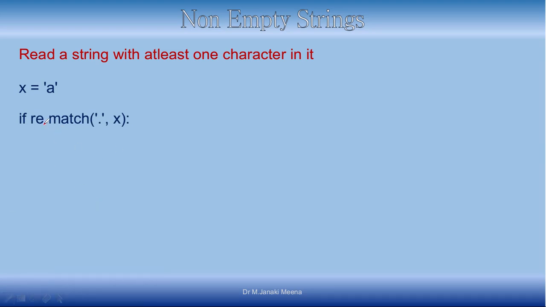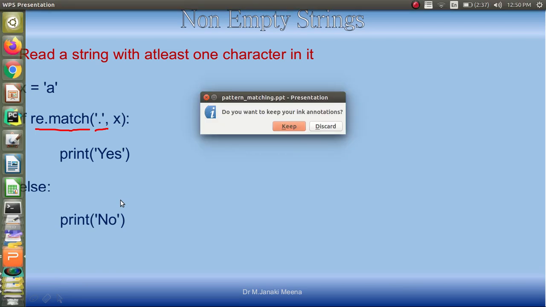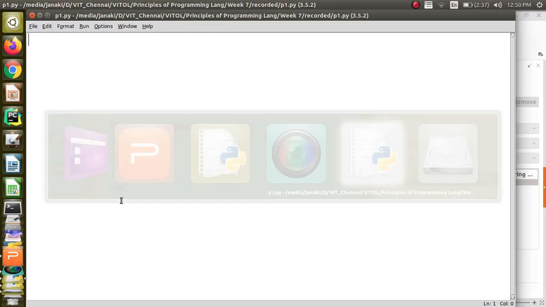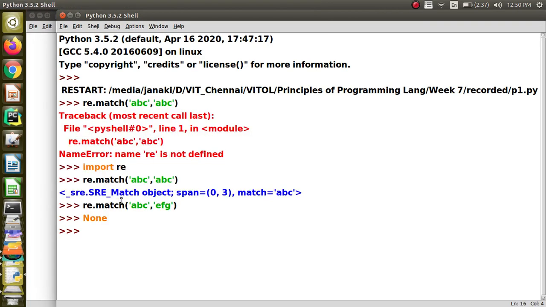We are going to use the match function, so re.match will be there. Dot in a regular expression will match with any character. So when I say dot, it will match with any character and give true. If there is a character, it will print yes, otherwise print no. Let us check this on the terminal.